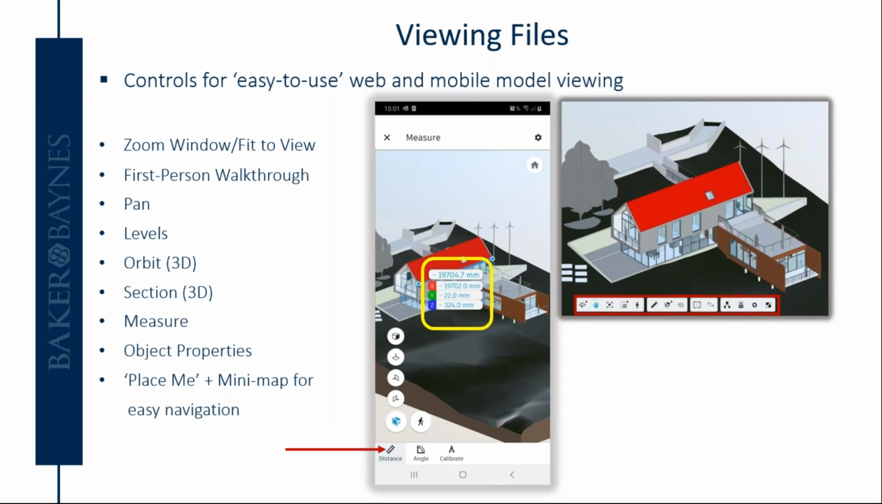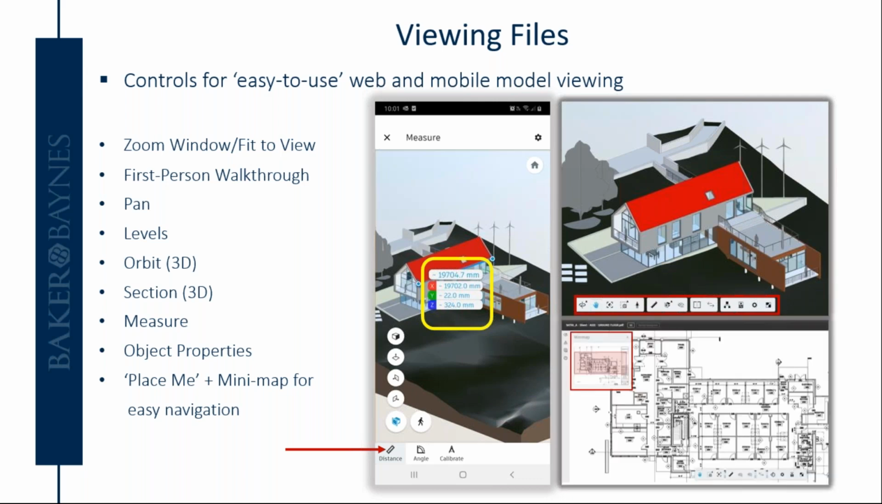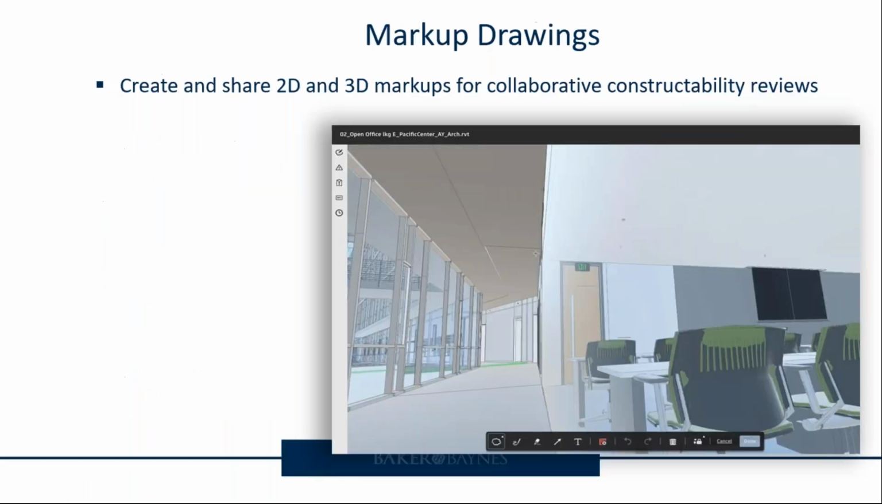And the same can be done with a 2D plan drawing. And as you navigate the plan, there's also a nice mini map at the top left corner to help you orientate yourself as you zoom through the different parts of a building.